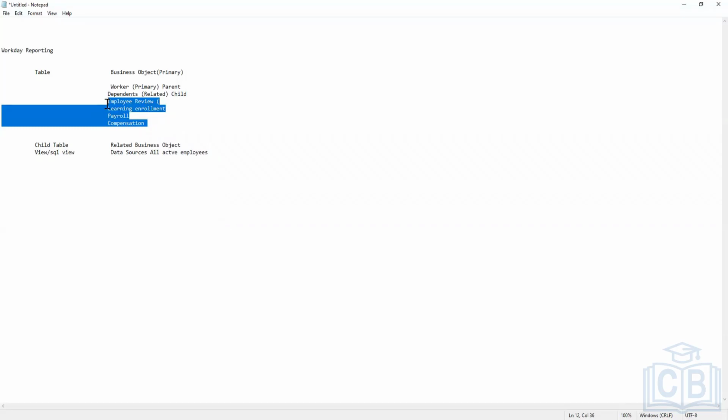Whenever you're creating a report, whatever object you're selecting will be your primary business object. Any other object that you add to a report other than the primary is a related business object. These are the examples. Let's say you're creating a report with a dependent business object, this will be your primary business object. Earlier I said, when you're creating a report with worker, worker becomes your primary business object because you have chosen worker as your business object.